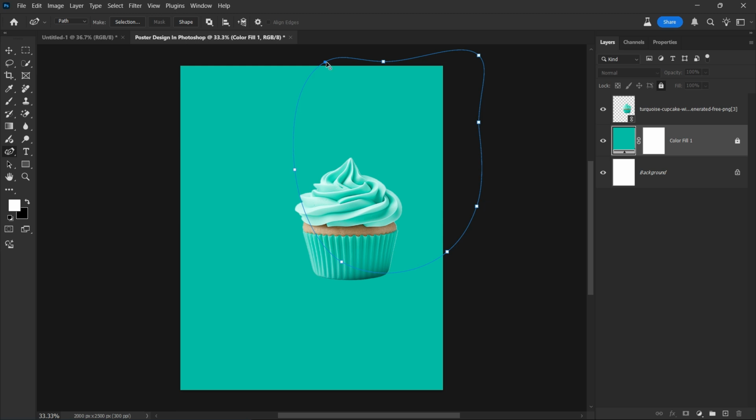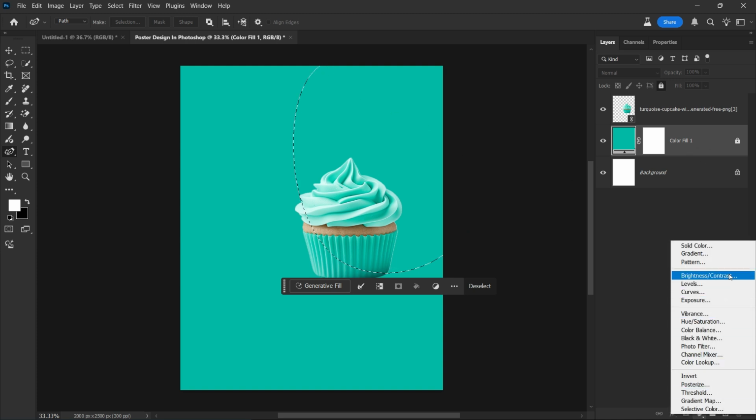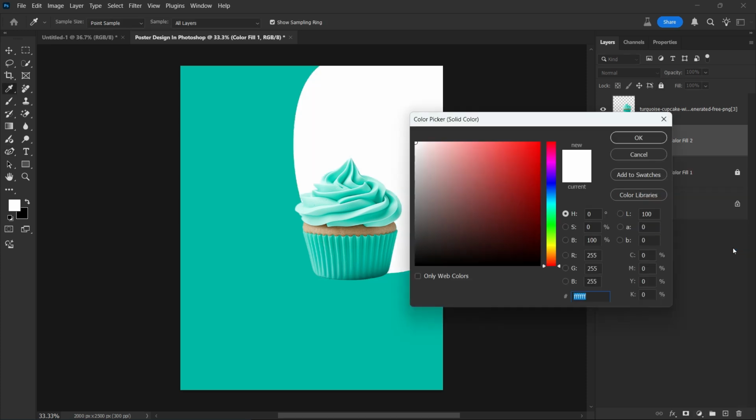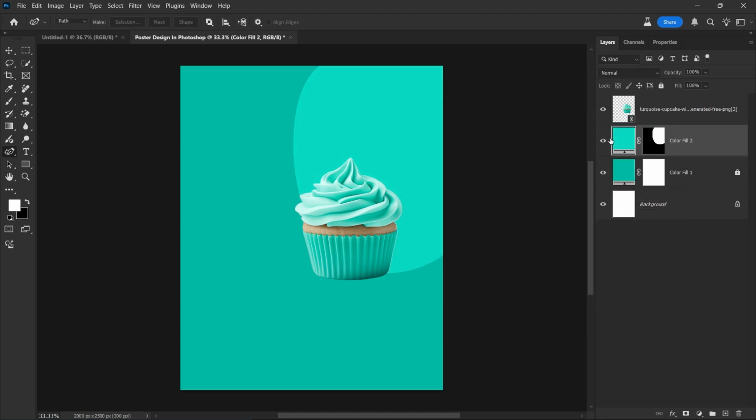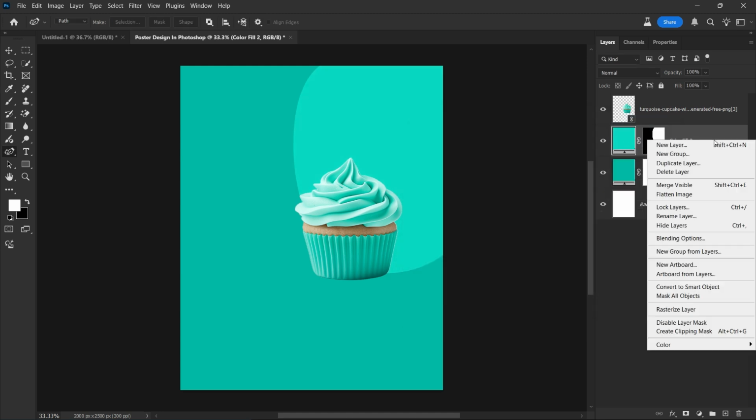Once the path is created, press Ctrl plus Enter to activate the selection. Make sure the solid color background layer is selected, then go to Adjustments and add another solid color layer. Here, select a lighter shade than your background color to create a nice contrast. Once you're happy with the color, click OK, and finally convert the solid color layer into a smart object.